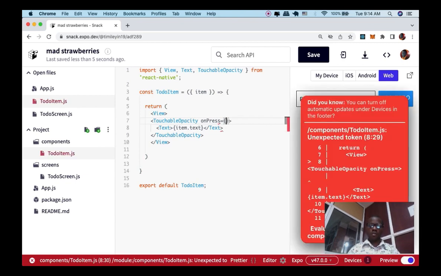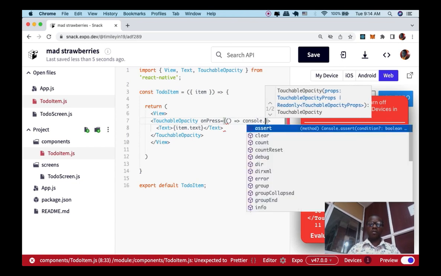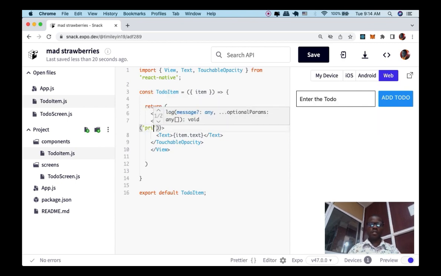OnPress, for now, I just want to console log pressed. Just console log pressed. Now, once you console log pressed, we need some icons, so that when the user is done with a particular to do, we display one icon, and when they are not done, we display another icon. We are going to do that with the help of material icons, and we are going to get the material icons from expo vector. Now just watch as I do that.